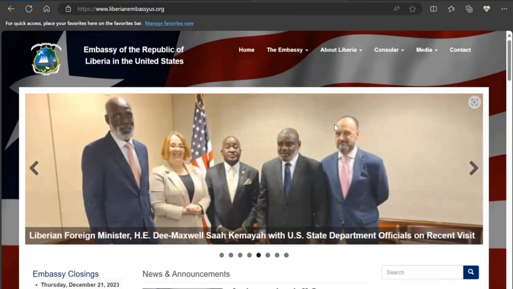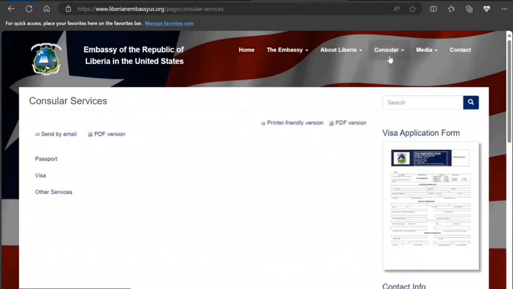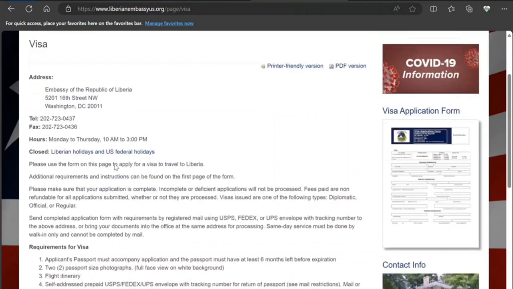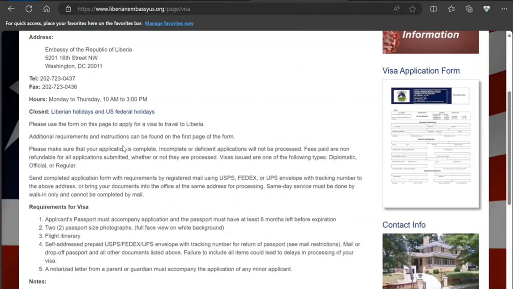All right, so let's say you are in the USA, so I have opened the Embassy of the Republic of Liberia in the United States. They have this consular section. Here you can go and click on visa. They have given the address. It's in Washington.